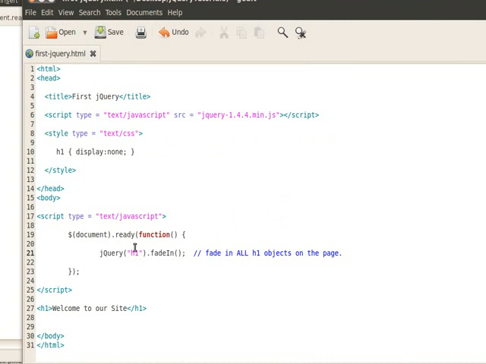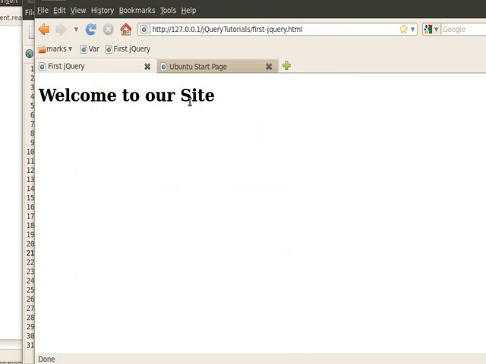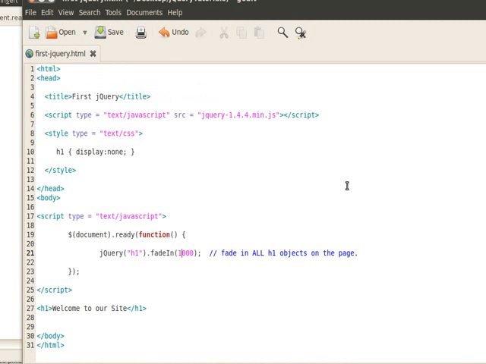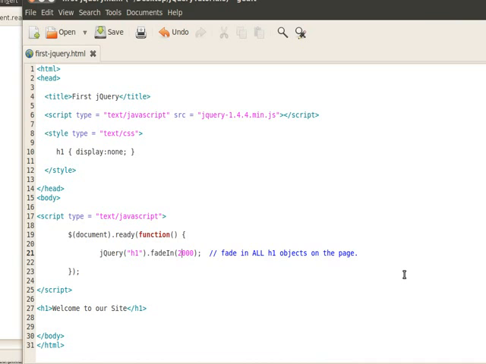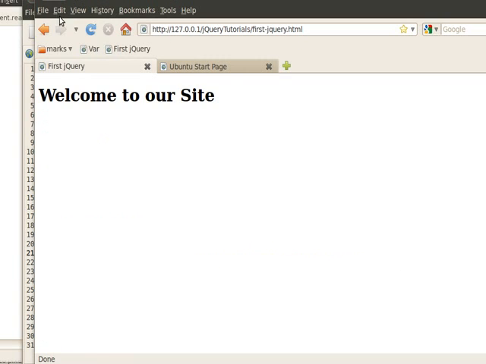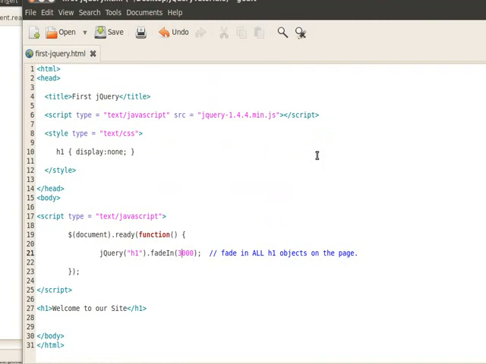You can also specify the time that it would take to fade in. If I want to fade in over 1 second, I would use 1,000, which is 1,000 milliseconds, which is 1 second. 1 second fade in. How about a 2 second fade in, which would be long fade in, 2 seconds. 3 second fade in, pretty long fade in.